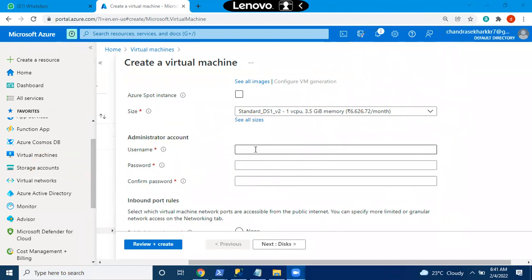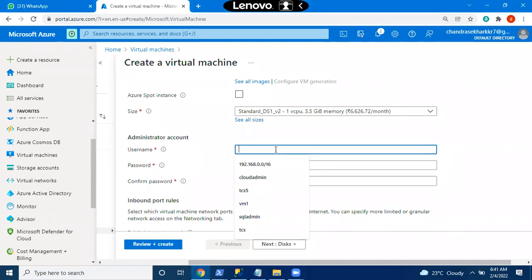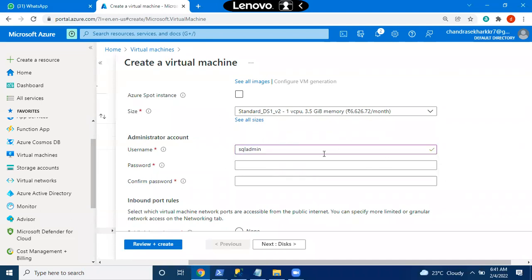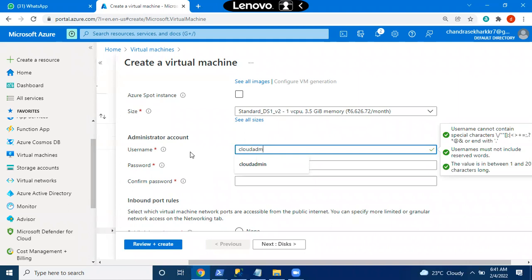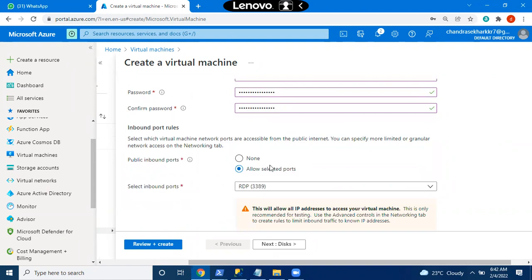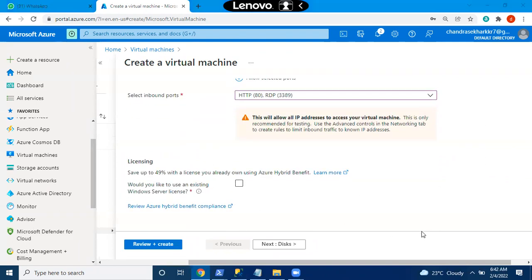Now have a look. I am going to pass a username. What is the username? I can say Azure admin, or if it is SQL Server, SQL admin. The name can be anything. So I am passing a meaningful name, cloud admin. What is the password? SharePoint@12345. Clear? Okay. Next. What port numbers am I going to use? See, this is RDP, and this is HTTP. Now scroll down.